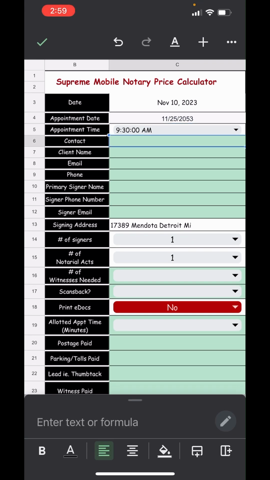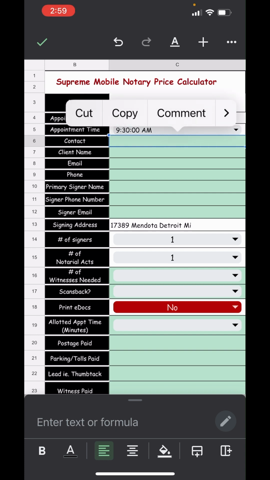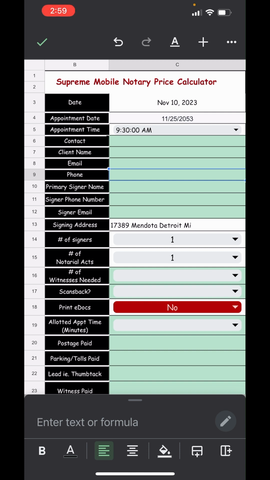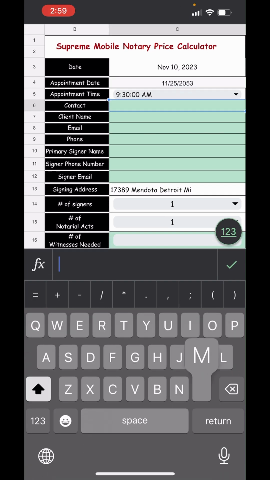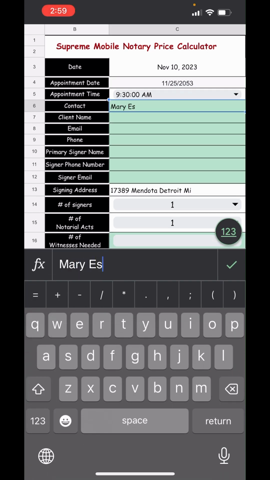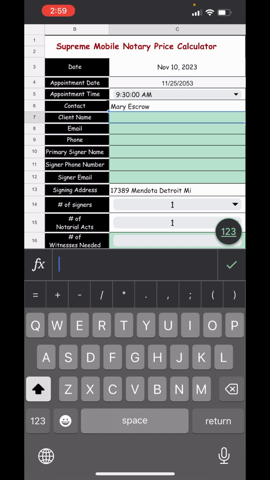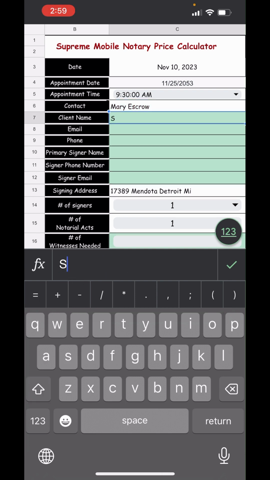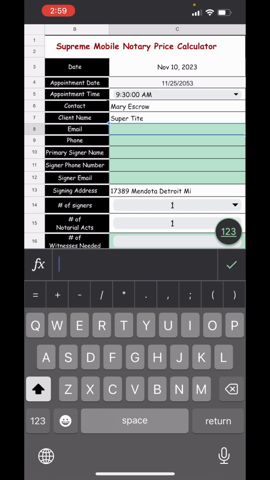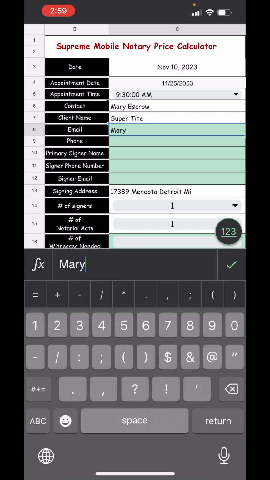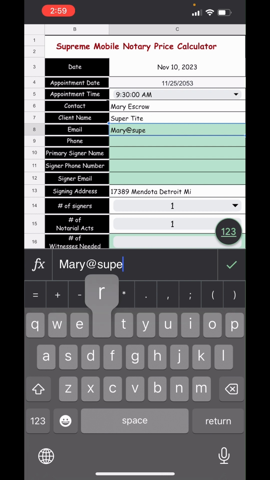All right. And then the contact information, let's just say the contact, this is a title company that you received this job from. And they want you to go out and do a trailing document, which will be one notarization. So we're going to say the contact is Mary Escrow. All right. And Mary works for Super Title Company. All right. And Mary's email address is mary@supertitle.com.